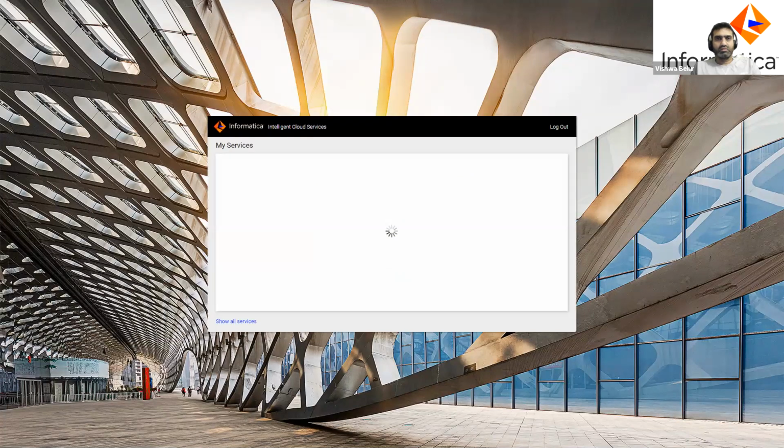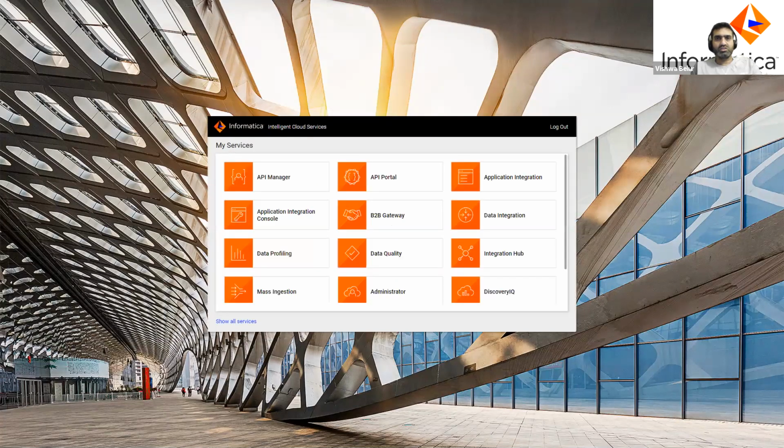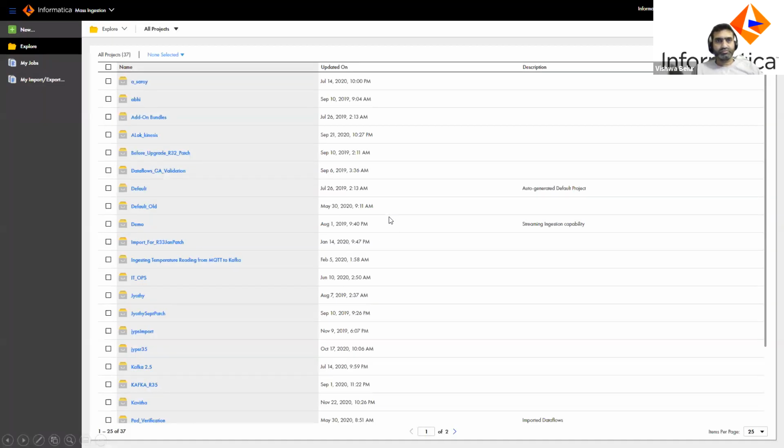Okay, so it shows all my services, right? You see a variety of services here, whether it is data integration, application integration, integration hub, and many others. So I go to the mass ingestion part, which is where I will be showing the demo. I click on it. It takes me to the home page.